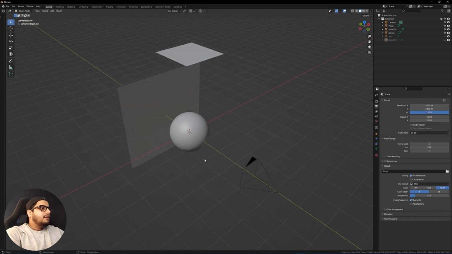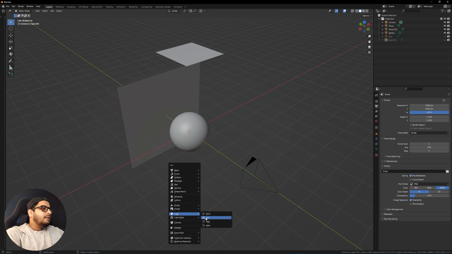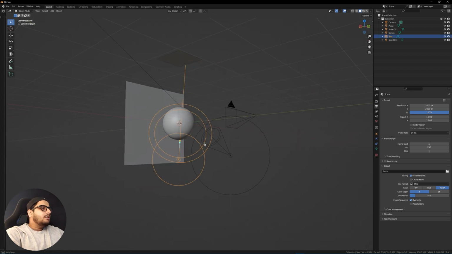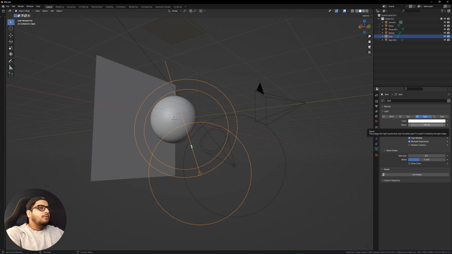Next, we'll be adding 2 spotlights. So press Shift A, under light, select the spotlight. Move the first spotlight to here, scale it down by 0.3. Give it a power of 250, a radius of 1, and a spot size of 60. Get the blend to around 0.3.